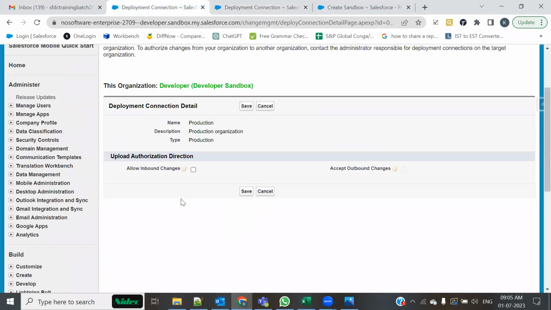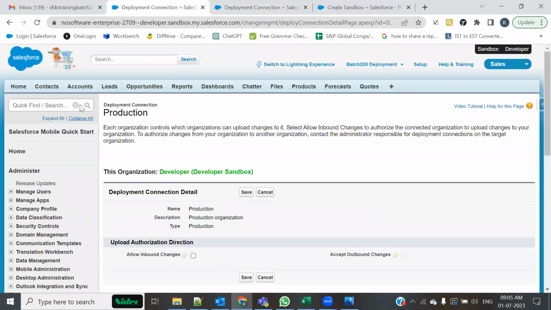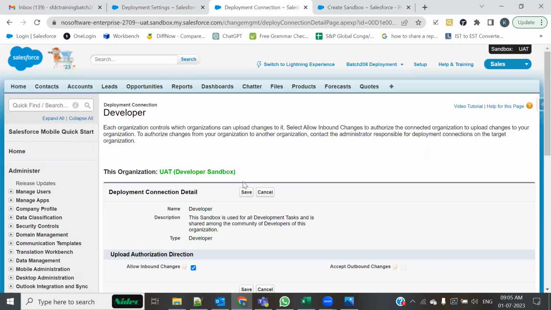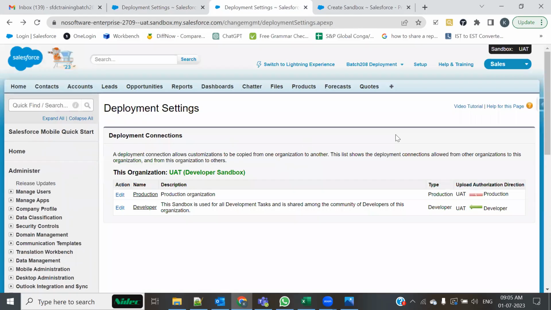Oh, okay. It has been enabled. So I'll go back to this. On this page, now what do you see? There are certain changes, changes in the icon, right? Because on UAT, when you go back, there were two connections: from UAT to developer and UAT to production.